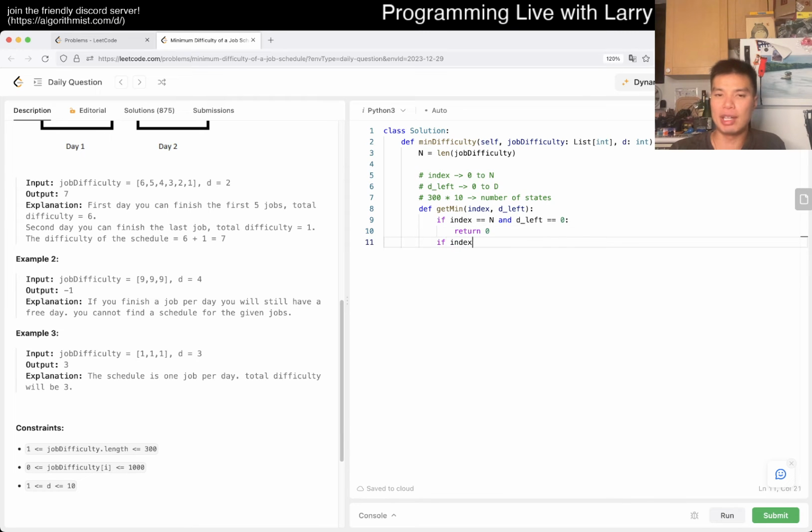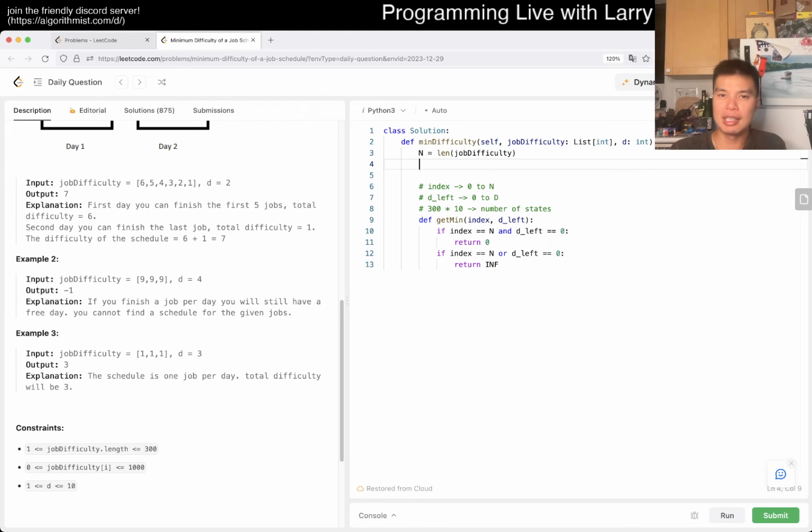Otherwise, if only one of these is true, then we return infinity, right? Because that means that you have failed, because you still have jobs left but don't have any days. That's not good enough. Or you have finished all the jobs but you don't have any days left. So yeah, one of these is going to be infinity. I think that's already good enough for us to kind of do a sort of a brute force.